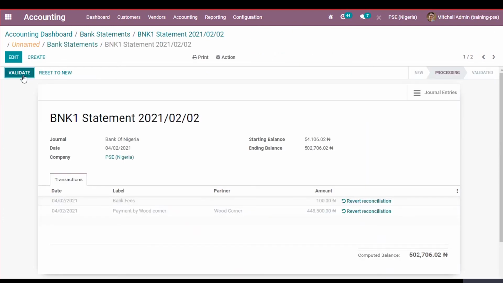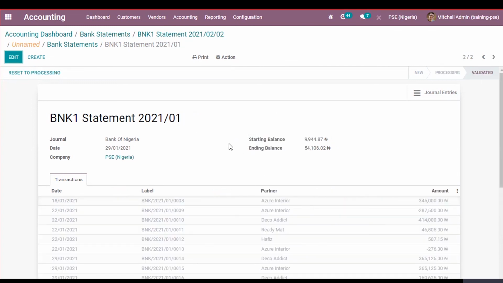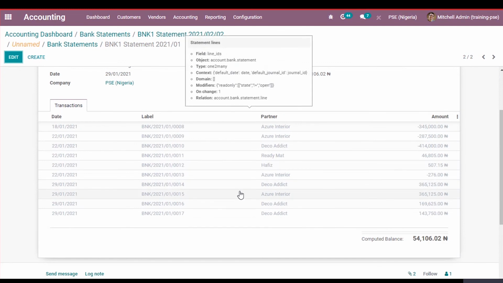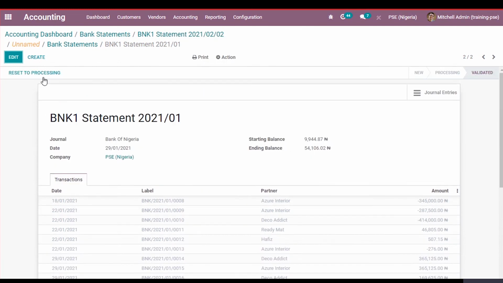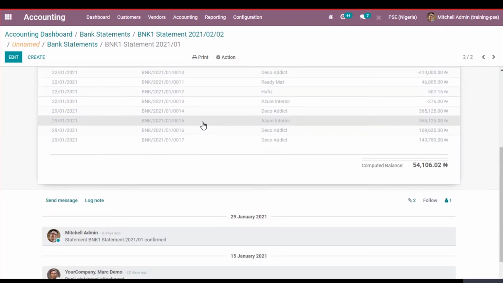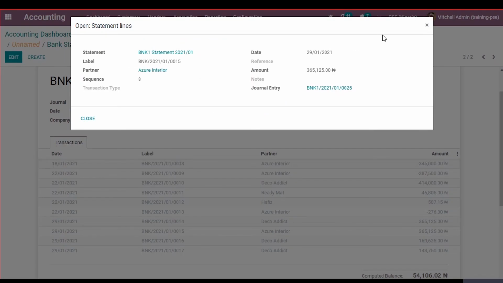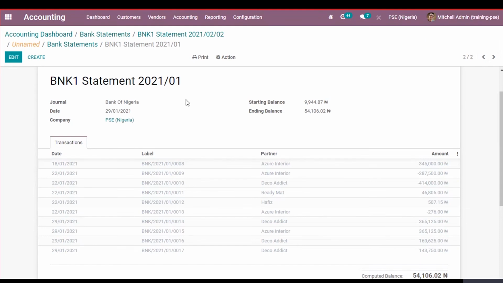Now, I can show the status. You can see the status is still processing. However, if I were to go back and validate, once it is validated, it cannot be re-edited, meaning that I cannot add anything, I cannot change anything. I'm just going to have it as some documents. For instance, I go to the ones I created earlier, and you can see I can only reset it to processing, but I can't do anything here again.